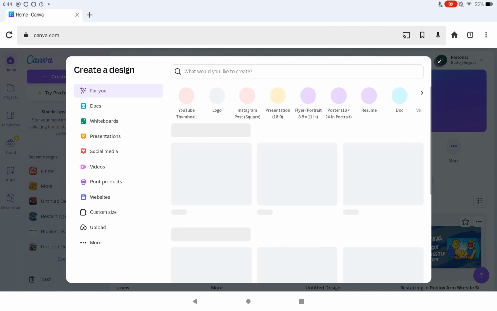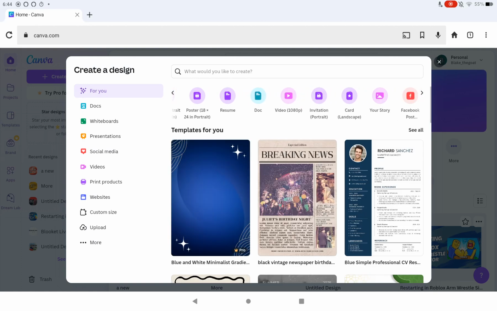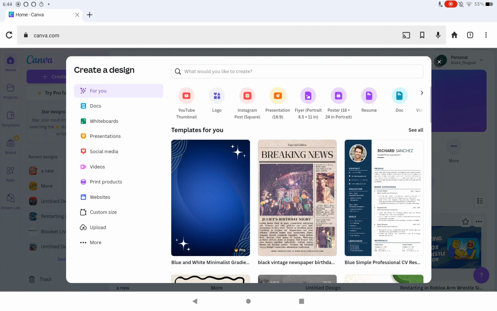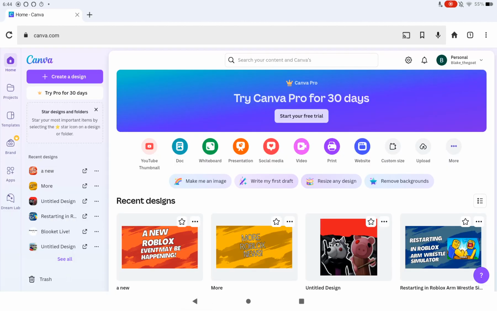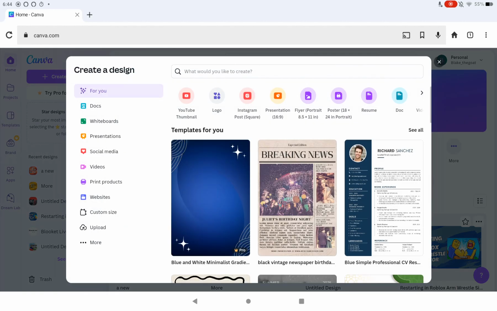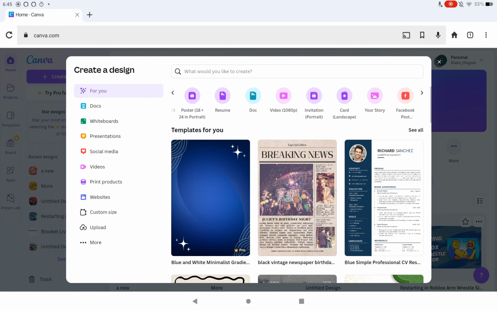If I create a new design, you can see up here you can make all these different ones. You can see YouTube thumbnail, a logo. I'm not too sure if it'll work for YouTube logos, like for your profile picture, but yeah. And then Instagram post, which is square, presentation, flyer, portrait, poster, resume, doc, all these different ones. You guys can look through these for a second if you want. I'll just scroll through them real quick.